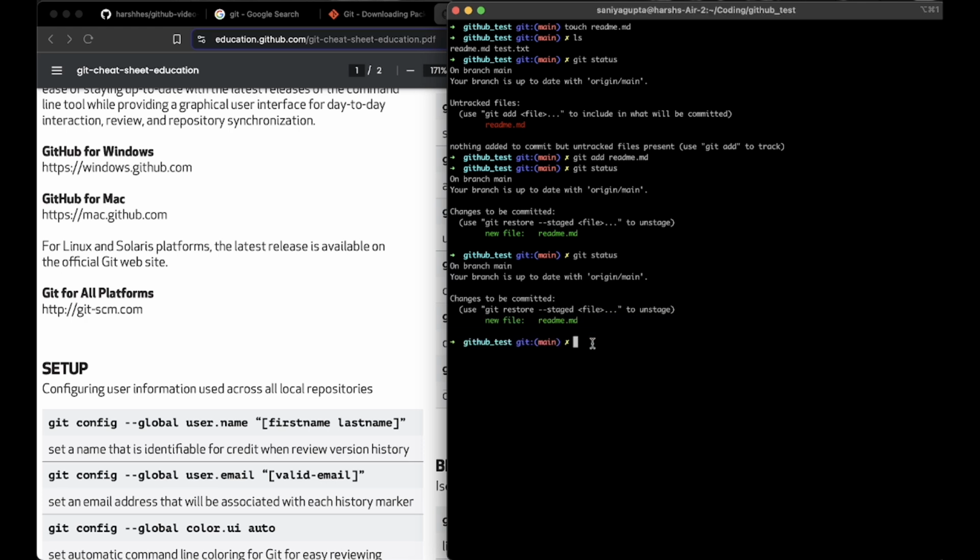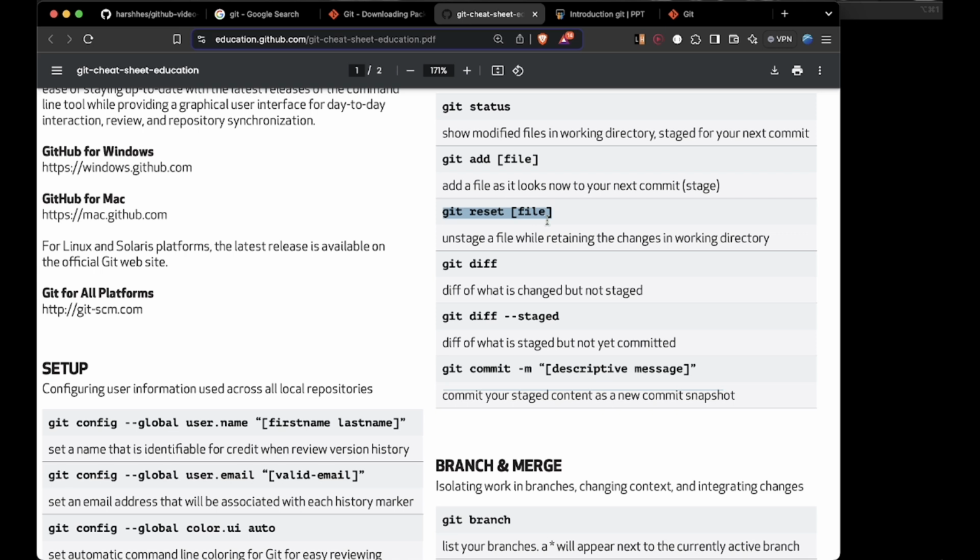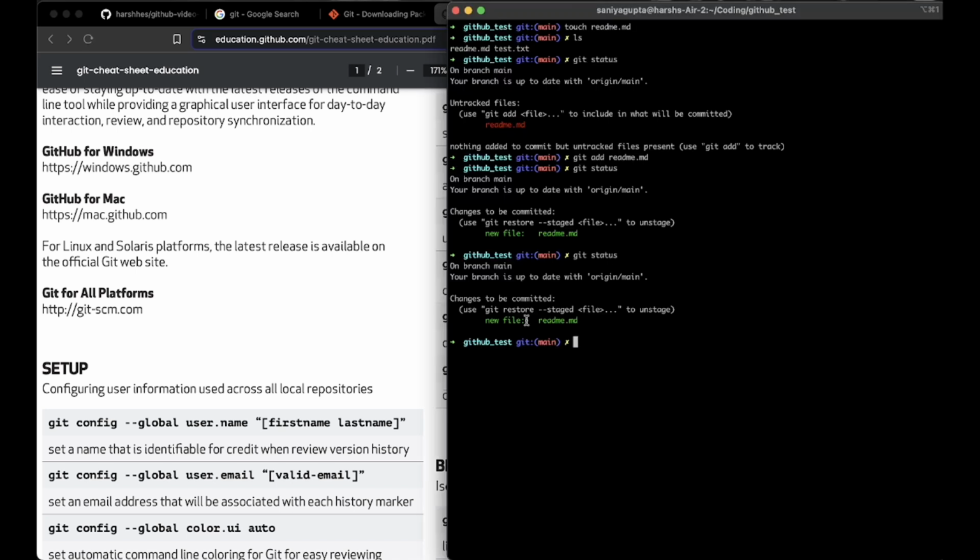The git reset command unstages a file while retaining the changes in your working directory. It unstages this file as soon as you type git reset. Through git add, you stage a file, and if you need to unstage the file, you should type git reset and the file name. So now if you do the status, it will show red because it is unstaged. So that is all about the git reset command, and we'll clear this now.